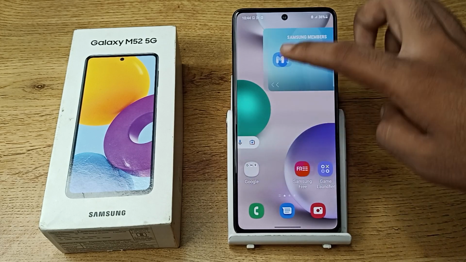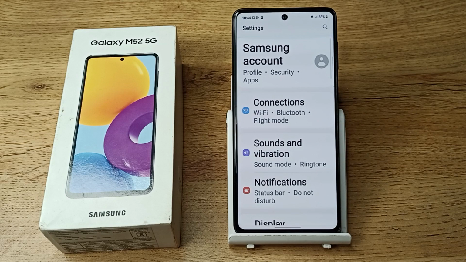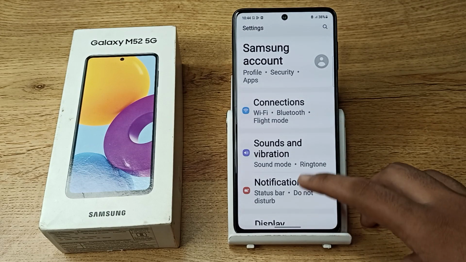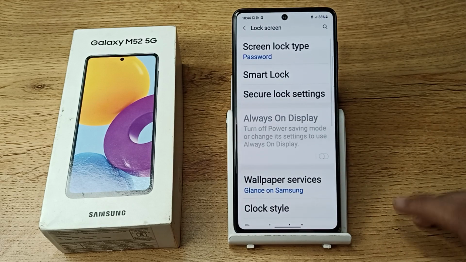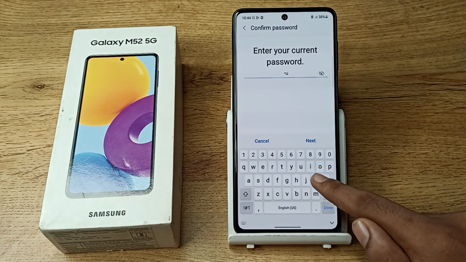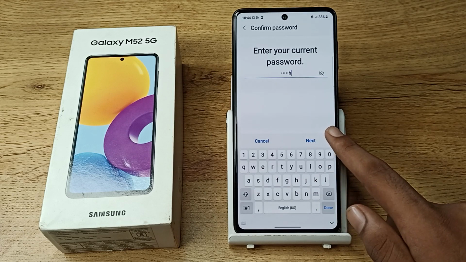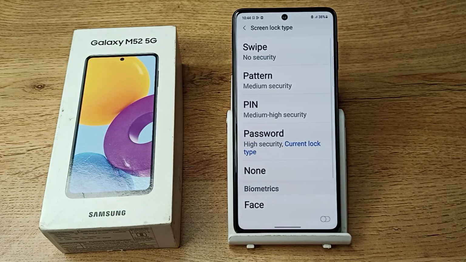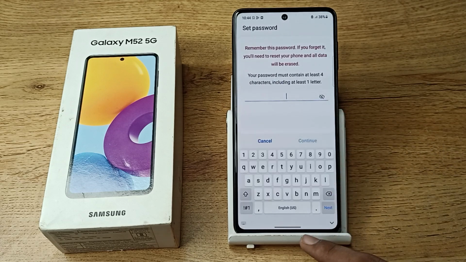First of all, we will open our phone settings to change our name password lock. As you can see, this is the settings screen. What you have to do is scroll down in your phone and you can see your lock screen. Tap here, click on screen lock type and enter your name password lock. And next, then you can see your password, so tap here again and enter the new password.